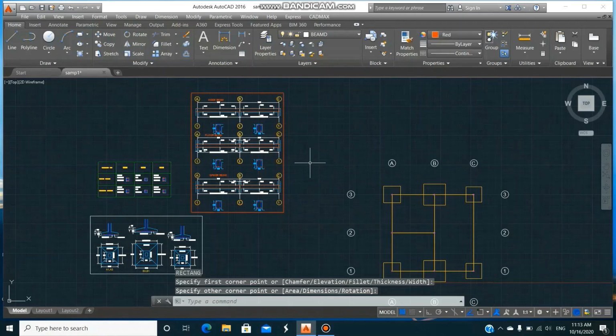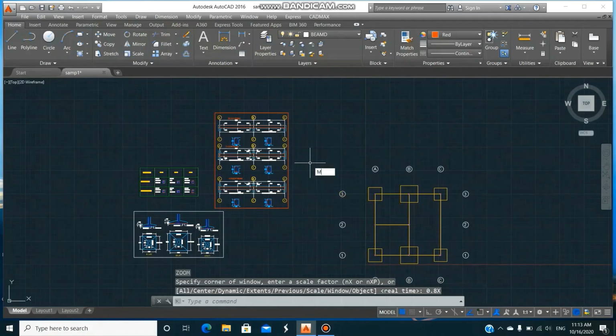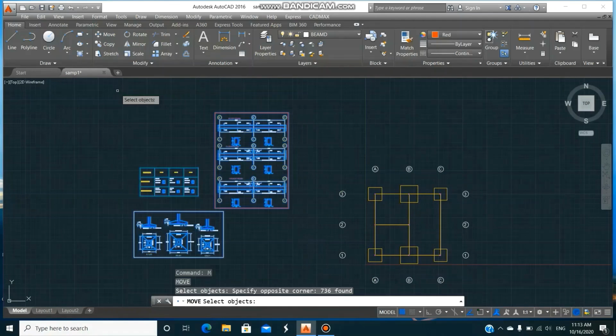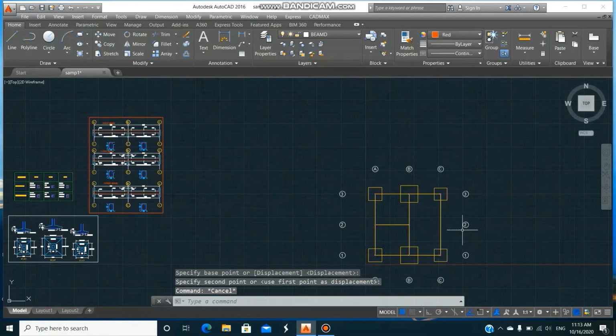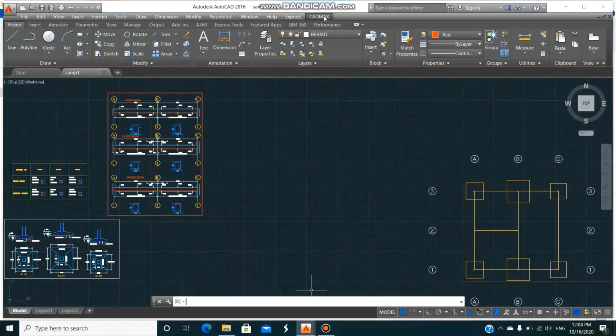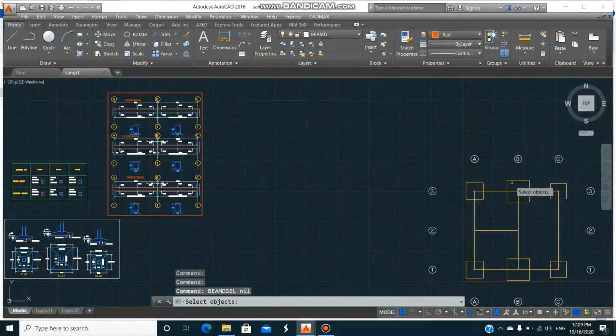Give some rectangle. Okay. Let us do the detailing for the y direction beam. We can move this. At any point, don't move this portion of the structure. Okay. Now click on the Cadmax menu, then go for detailing, beam cell. Select these beams. Then press enter.